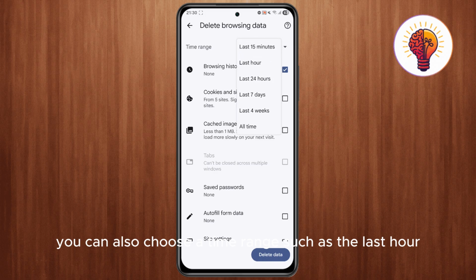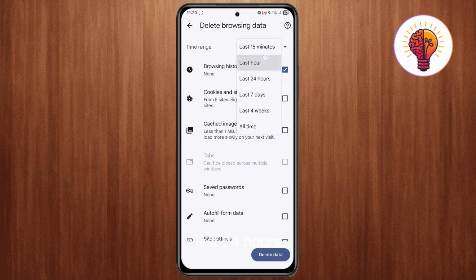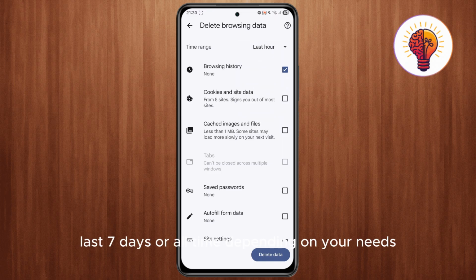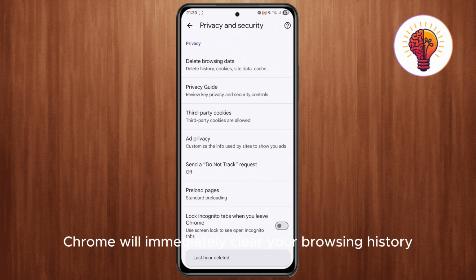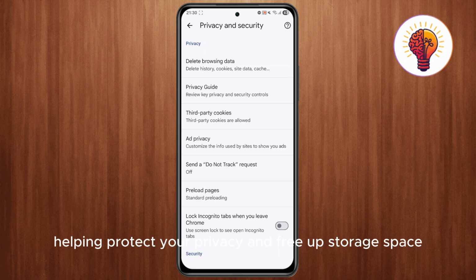You can also choose a time range such as the last hour, last 24 hours, last 7 days, or all time depending on your needs. Finally, tap Delete Data. Chrome will immediately clear your browsing history, helping protect your privacy and free up storage space.